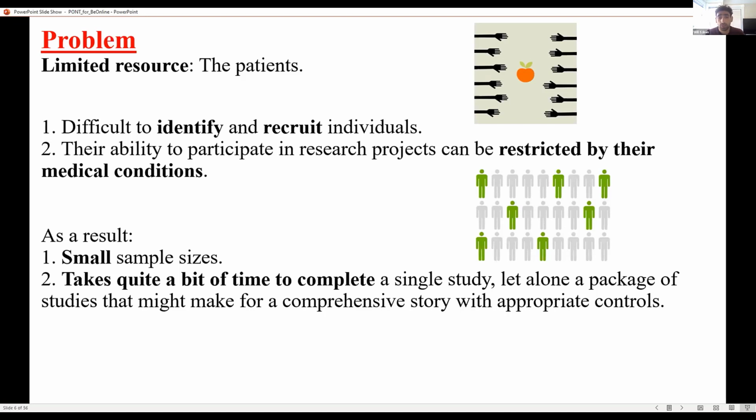And as a result, if you do a literature search, you will find papers with very small sample sizes, such as 6, 7, 8 participants. But not only that, it can take quite a bit of time to complete a single study, let alone a package of studies that might allow a more comprehensive story with appropriate control participants.